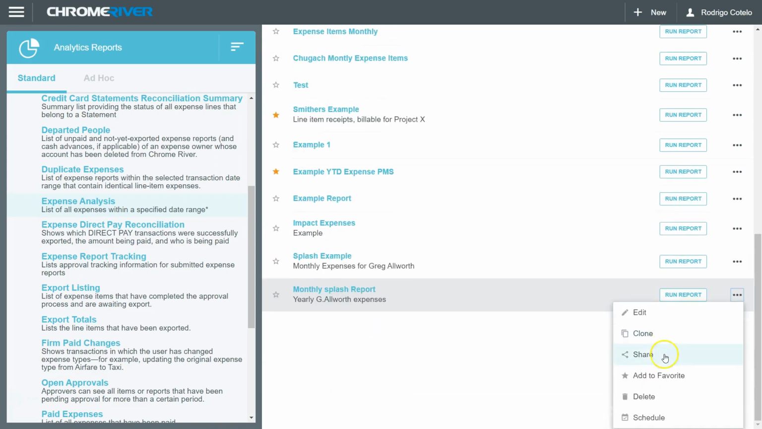But if you access here the options, you could clone it, and because you already like this report, you don't need to recreate it. The next version could be about the quarter. Then you clone it again, you can make it about the year. So very important. You can also share this report with specific users.